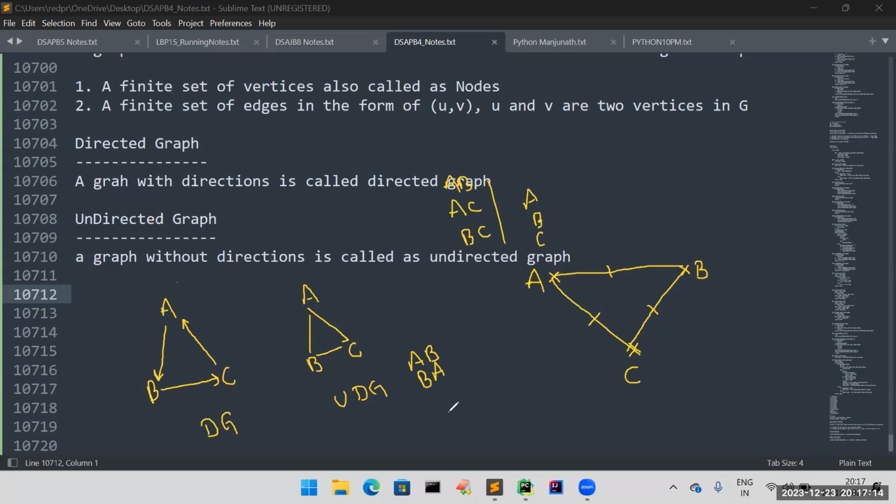So what is a graph, how we are going to declare it, what is a directed graph, and what is an undirected graph: it should be very clear to you. Do you have any doubt in these fundamentals? Please confirm. Is it clear? Yes, please confirm, everyone.